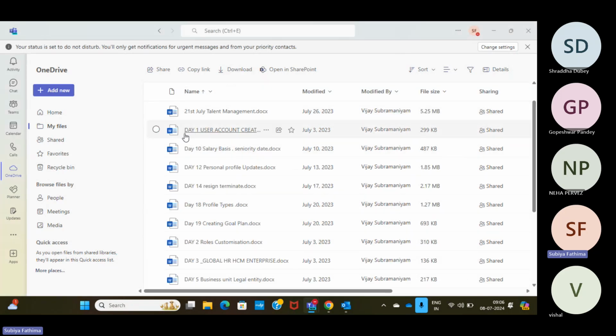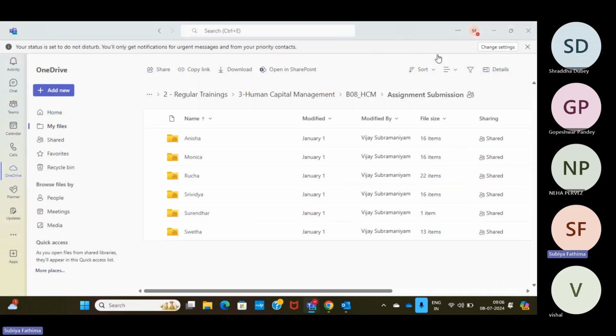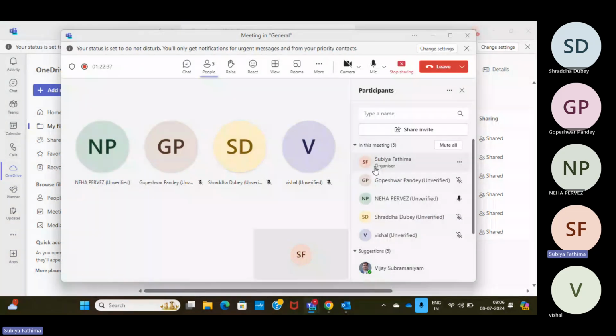See, so nicely she has day 1, day 10, day 14. So you just have to take screenshots, put them in a Word file and upload it here. That's all. It's quite simple. You might have to invest at least 1 to 2 hours; the assignments are a must. Okay, because that is crucial.